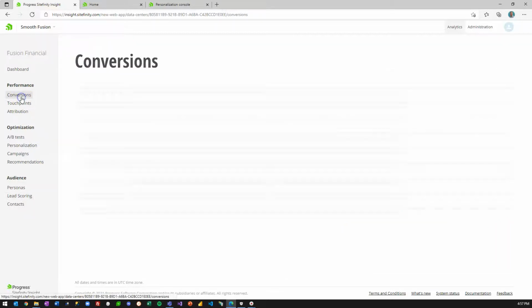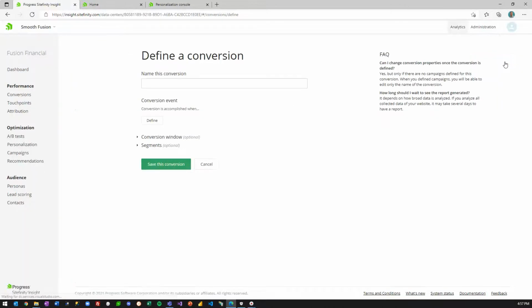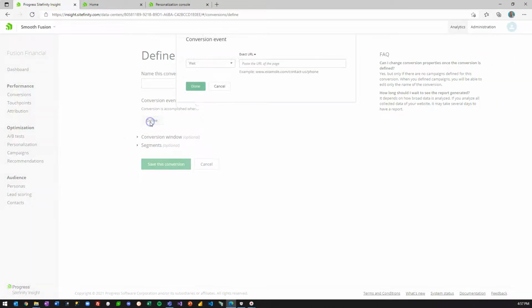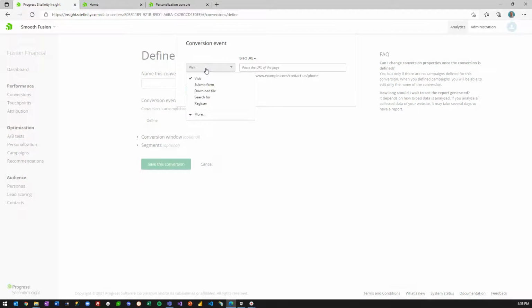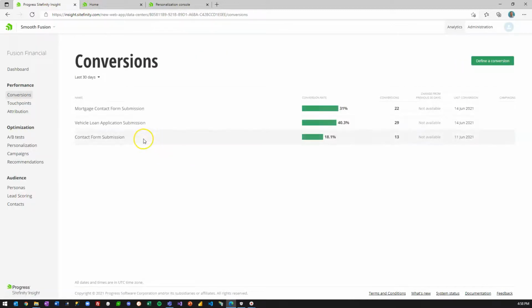Next, I'll take a look at conversions. So conversions we typically think of as form submissions, but they could also be content views or other actions that are taken on the site. It's very easy to come and define a conversion. You can give it a name, and then you can see the various events that count as a conversion, whether it's a visit to a page, a form submission, a file download, or so on. So once those actions happen and that conversion takes place, then it shows up here.